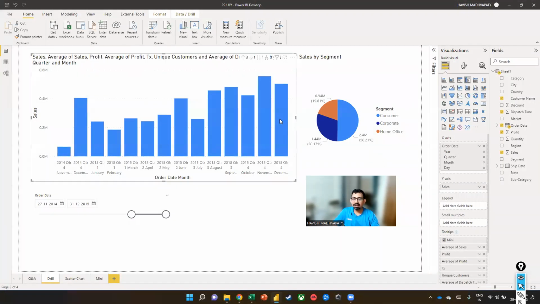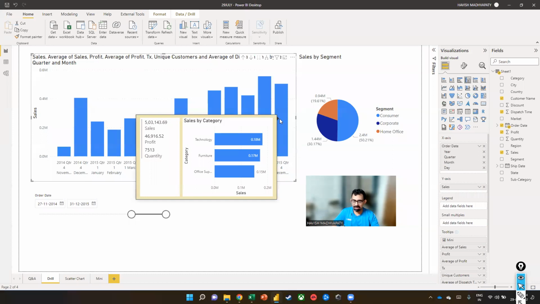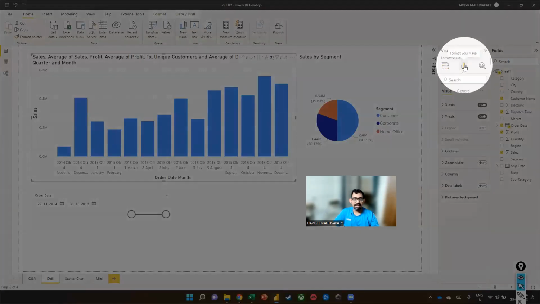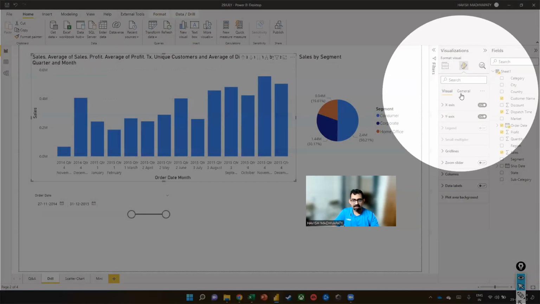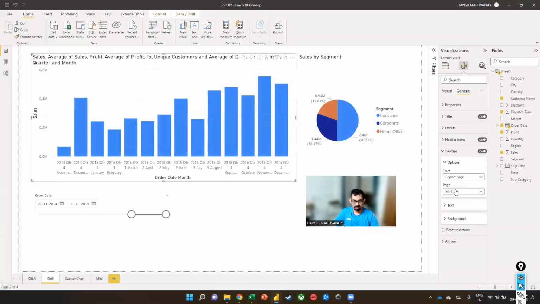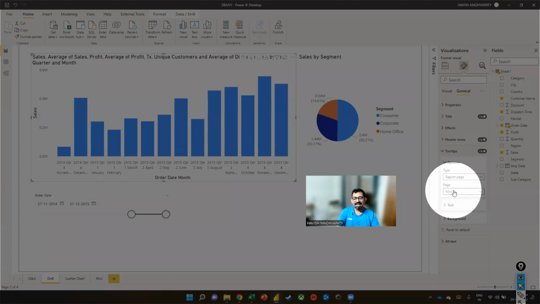But how is it that it is showing us the tooltip right now? The reason is because in the format, if I go to general and I select tooltips, you will notice that I have not selected the default.